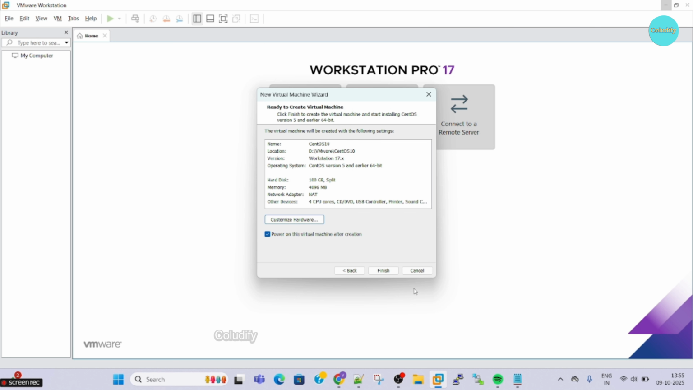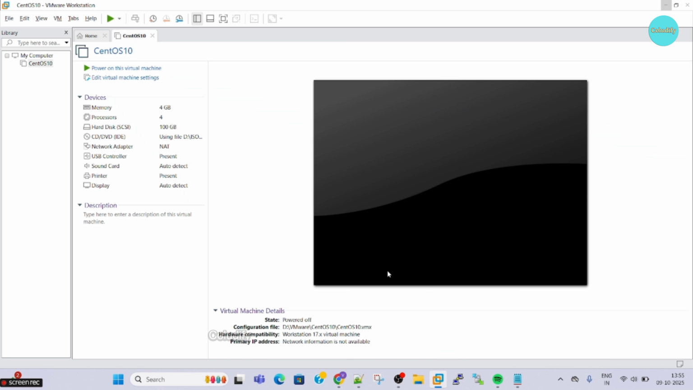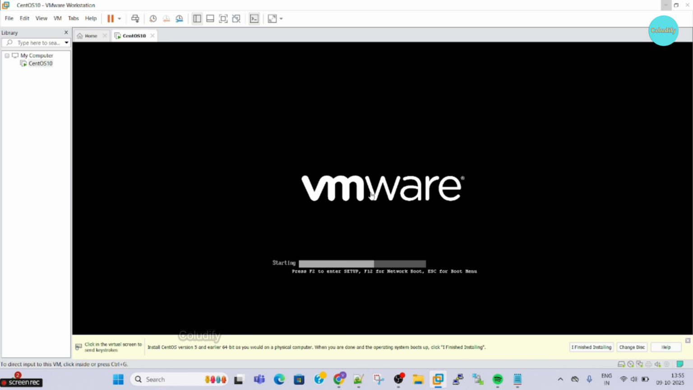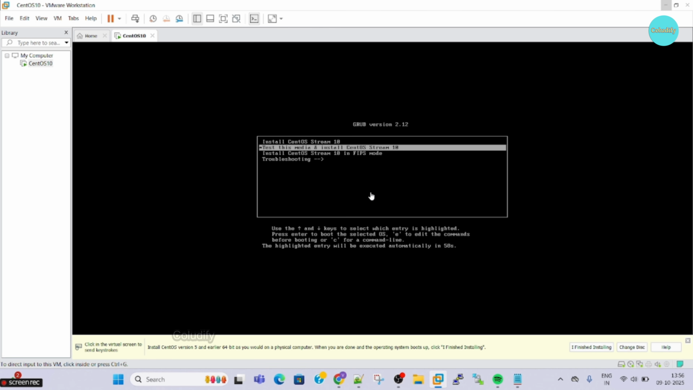After that, close this, click Finish, and you can see your CentOS 10 machine come here. Then you can see whatever memory and processor you set. So let's start our virtual machine. Click Power On. Once you power on, you can see a pop-up menu like Install CentOS Stream 10, Test this media and install CentOS Stream 10, Install CentOS Stream 10 in FIPS mode, and the Troubleshooting option. So we simply click the Install CentOS Stream 10 option.